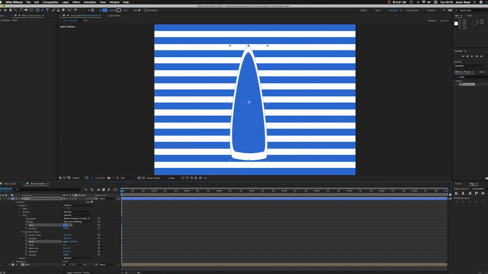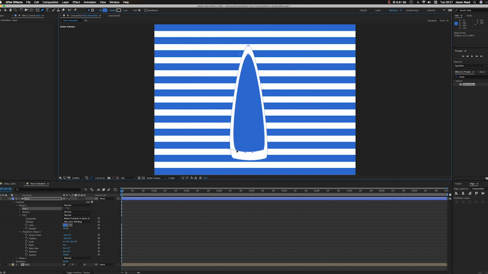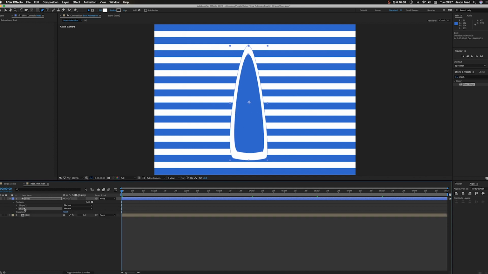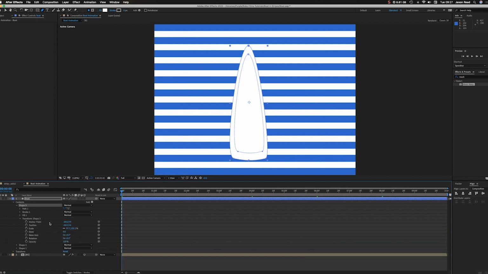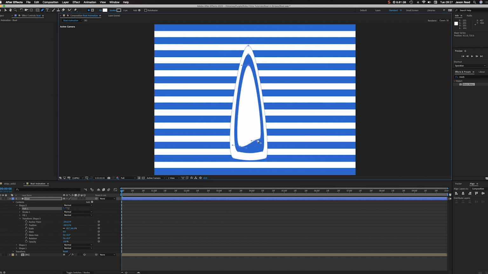So I've got my inner boat, and if I want to reshape it a little bit, I can. And I'm going to duplicate this bottom one again. So I'm going to go back into shape 1, Command D on that, move that just to the top, so it's the top layer, and then go to the transform for this shape and scale this down again so it's smaller, and I can also reshape this a little bit, just playing it back. There we go. That will do.